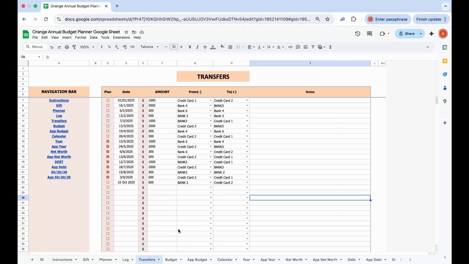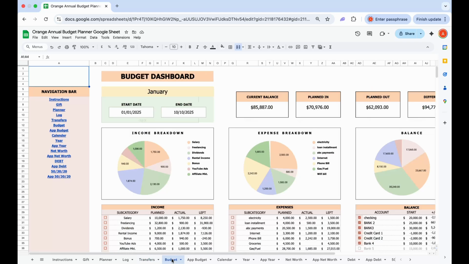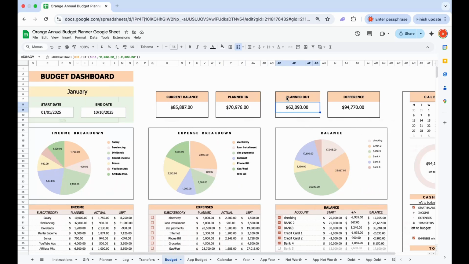So next, let's go to the budget sheet. Here you can see we have the complete budget dashboard over here. You can see we have from January, the start date and the end date. Then you can see the current balance and the planned balance, which we also have over here. Next you can see the planned out, that's nothing but the planned expense, and the difference. We have it over here.